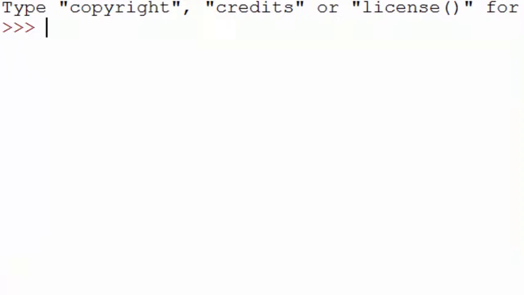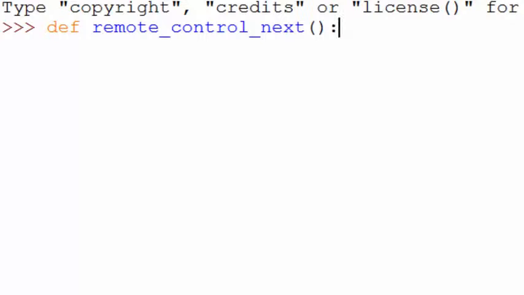So let's say you are defining a remote control class, which when you say remote control next, it gives you the next TV channel. So in order to do that, you can use this yield statement here. So what I'm doing is first returning CNN, then returning ESPN. So these are the list of channels that I have on my TV, and by calling this remote control next iterator, I am basically going through these channels one by one.